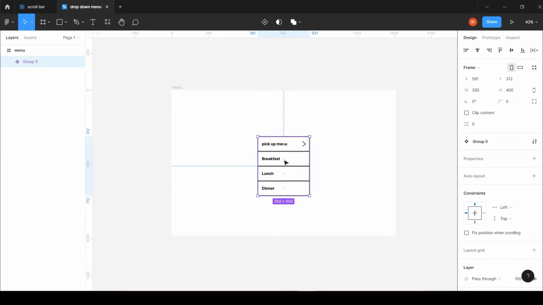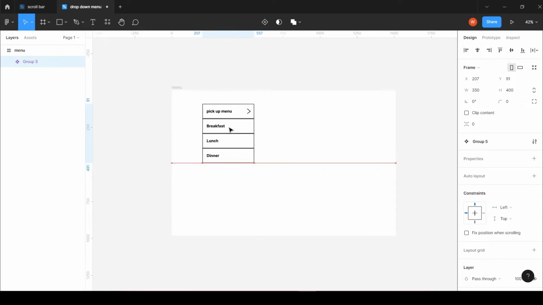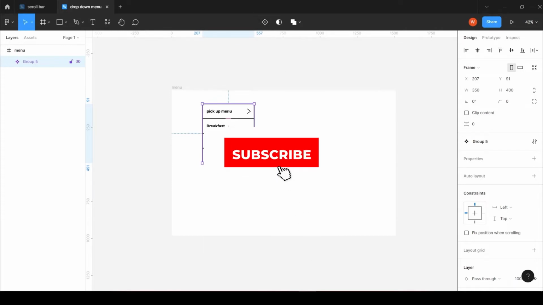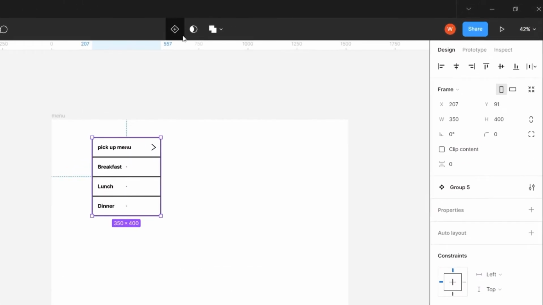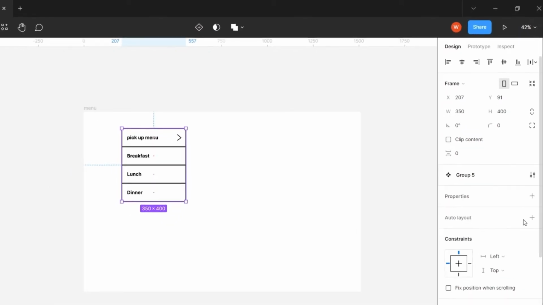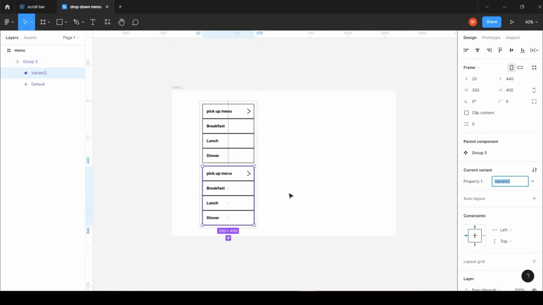When I made this component, I need the variant of this component to make my drop-down menu. Now I have to add the variant of this to make my drop-down menu. My variant is here, that you can see it is adding variant, but for some people maybe it will be somewhere else and you can go here and add them. Now I'm going to add this variant.